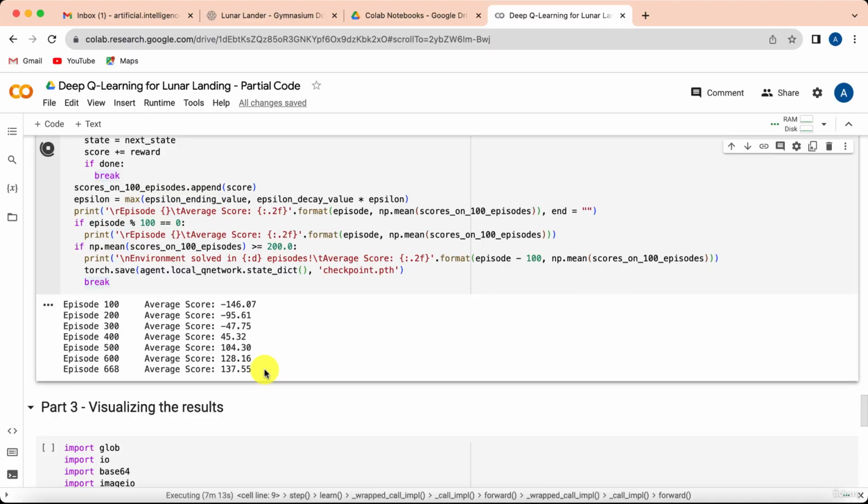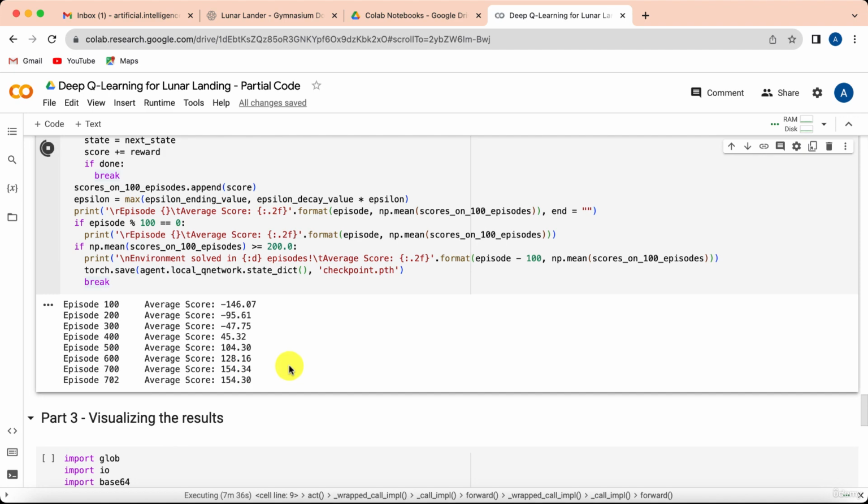That's because sometimes the AI needs to do some more exploration to explore more actions that it can do in order to achieve the desired performance. But there you go. Now we are over 140 for the average score, and we have reached almost 700 episodes, and now over 150. So we're getting close. 153, 154, 154. We have reached more than 700 episodes now.